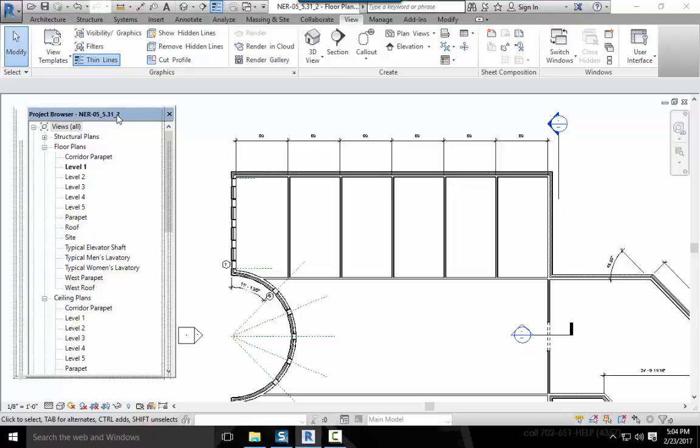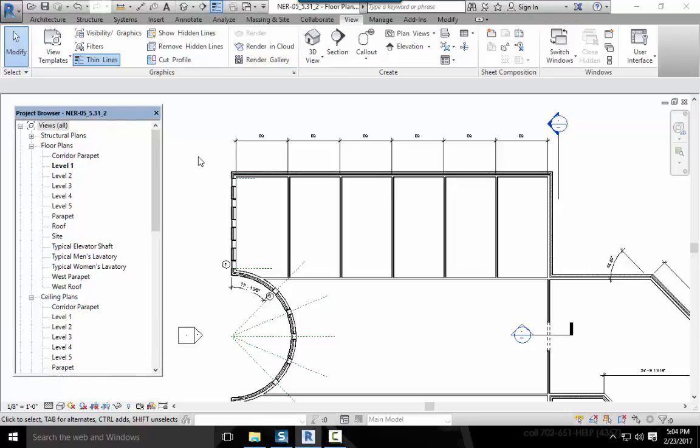Alright, so we're going to start again from Chapter 5, Figure 5.31. Work our way through the rest of Chapter 5 here this evening. Hopefully at the end of that you'll really have a good handle on annotation, how to use dimensions, how to use temporary dimensions, things of that nature. So where were we?